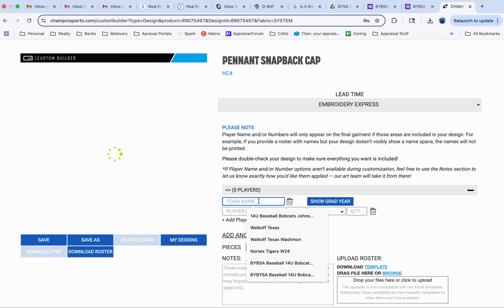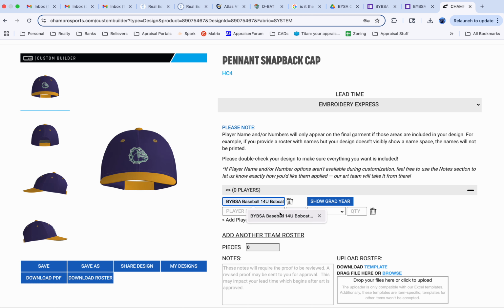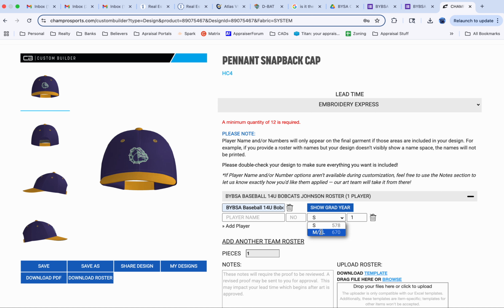And in the team name, we're going to do the same thing, BYBSA. I'm just going to copy this one. Okay, and remember that at the end of this, we're putting roster. And here, because we're not printing names and numbers on this piece, you don't need to type in the player's name and number. Instead, we're just going to put the size. So they're either a small or they're a large. I know it says medium to extra large, but really all it is, the small is youth and the medium to extra large is adult. Super simple there.